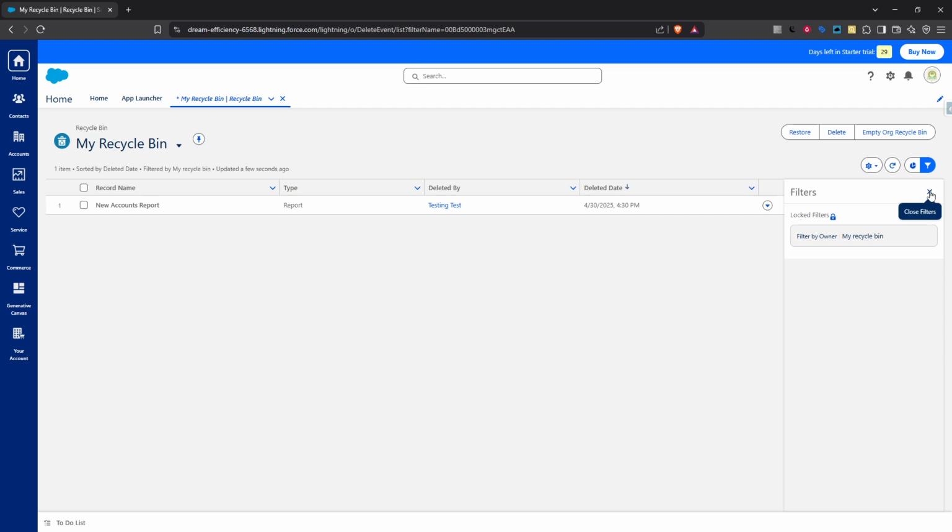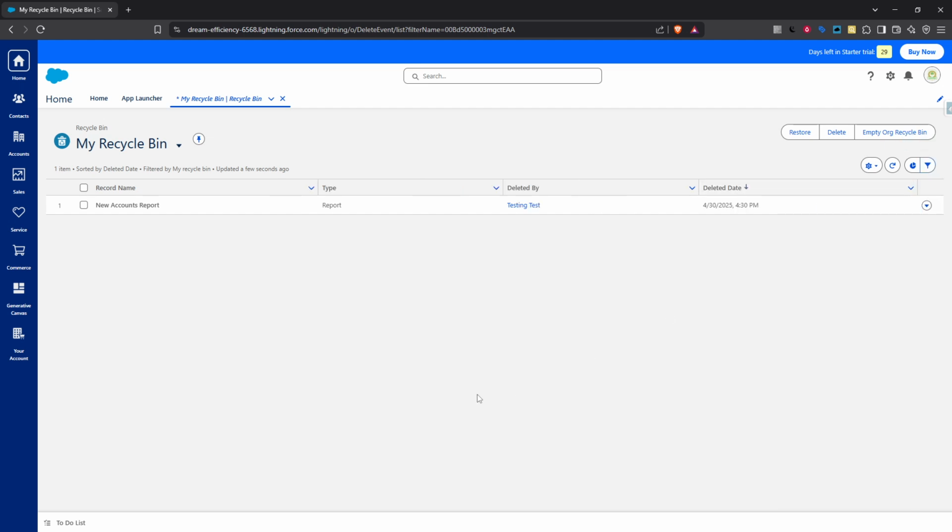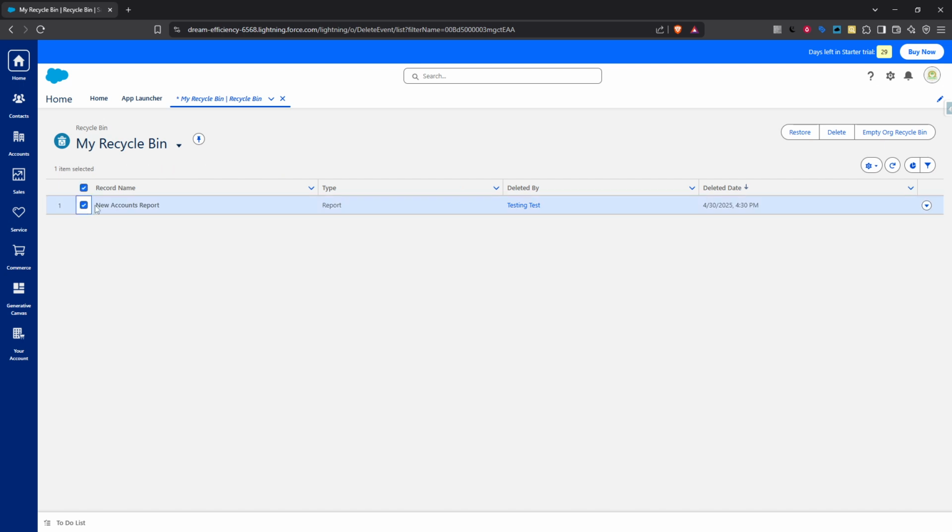After you've pinpointed the record you want to bring back, you'll need to select the checkbox located next to it. This is an important step, as checking the box ensures that Salesforce recognizes which record or records you intend to recover. If there are multiple records you wish to restore, don't worry, you can select multiple checkboxes at once.